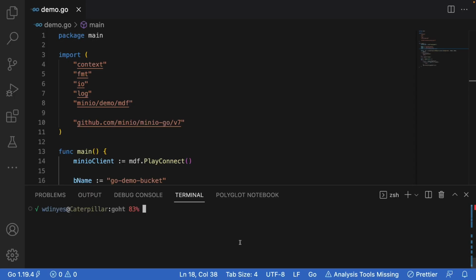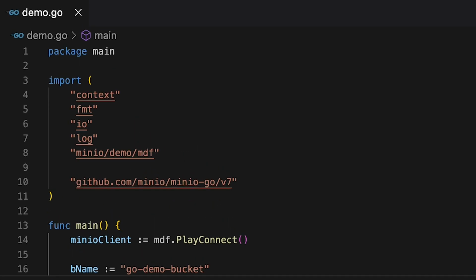And here in our code, this is our main package with our main function. I've imported some additional packages, including the IO package here, in order to work with the stream that I'm getting back from MinIO. As usual, I've also imported my MinIO demo functions package, which gives me some tools to scaffold my environment so that I'm just focused on the code that I want you to see. Additionally, I've also got the MinIO Go libraries version 7 also imported. So let's go ahead and take a look at our code.